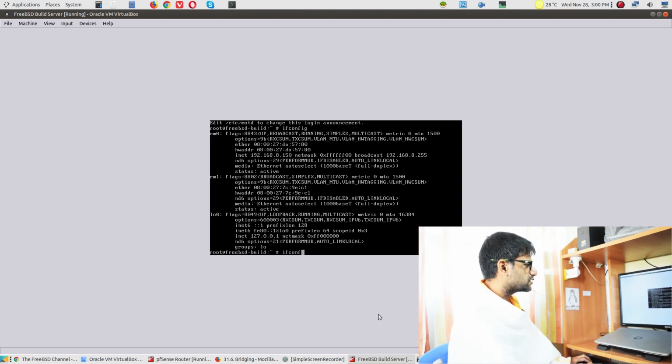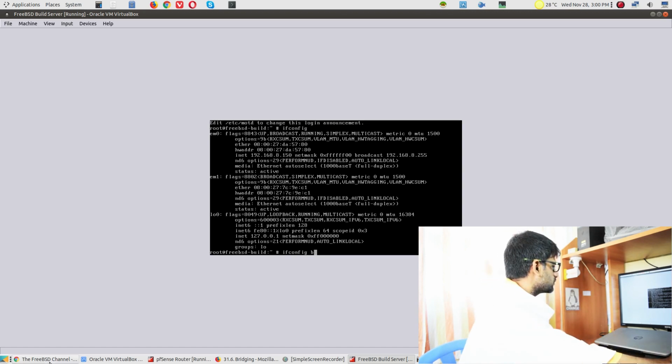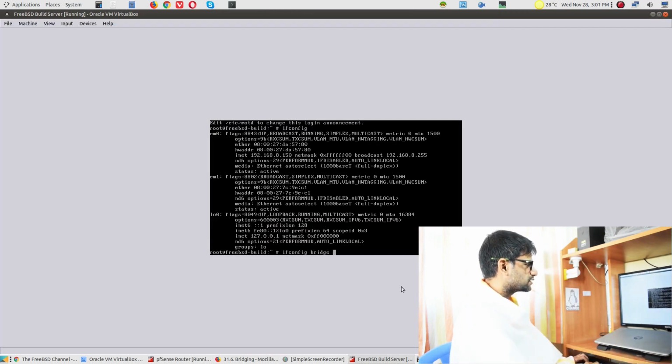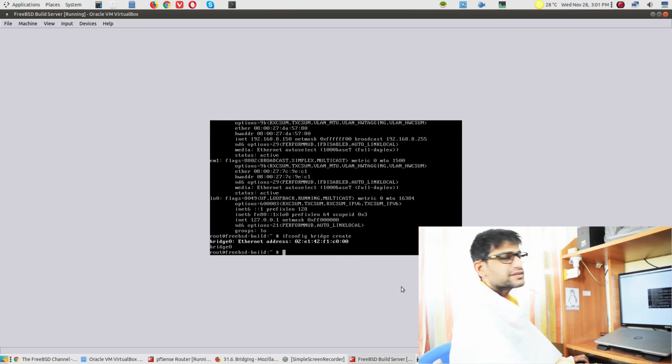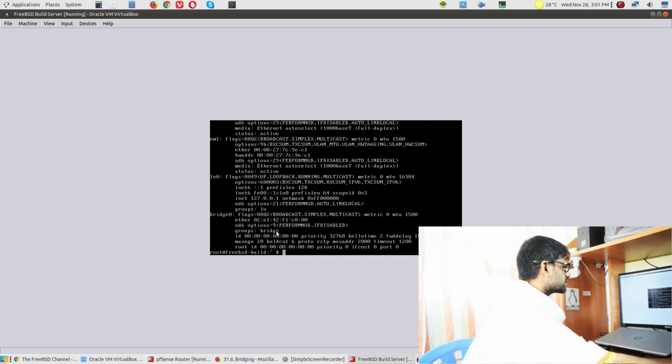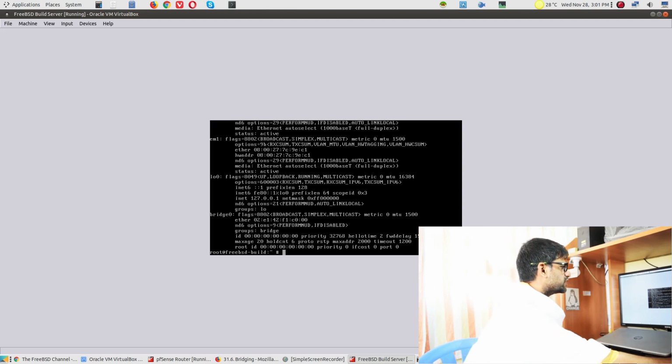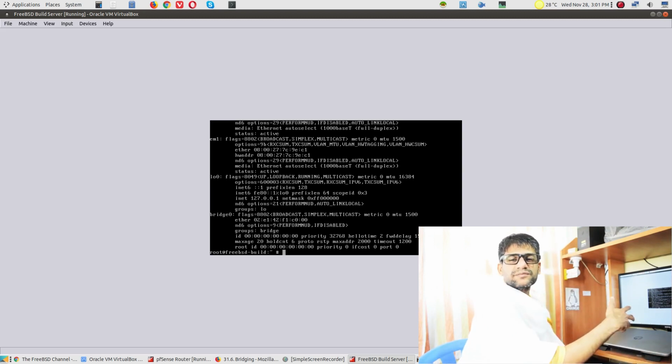Okay, so we do the same. ifconfig bridge create. Yeah, you can see here it has just created a virtual bridging interface. So we do an ifconfig. You can see here it shows up as bridge0. Currently it doesn't have any interfaces attached, so it is going to be independent, and you are still able to get those em0 and em1 interfaces.